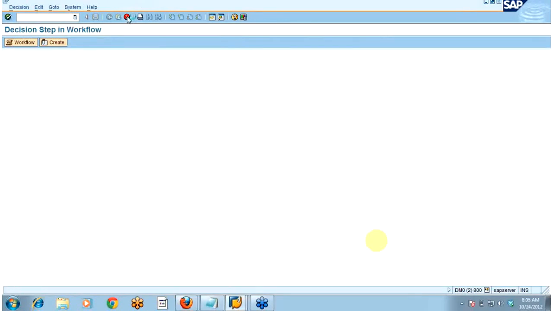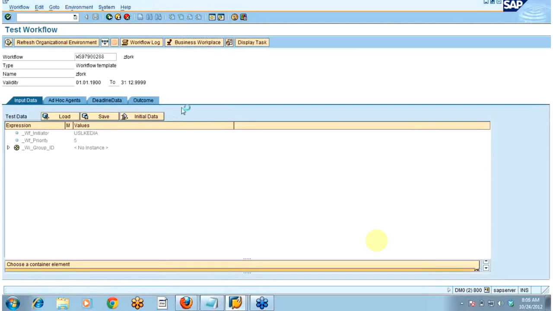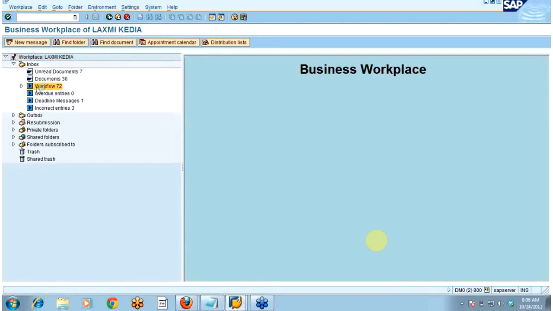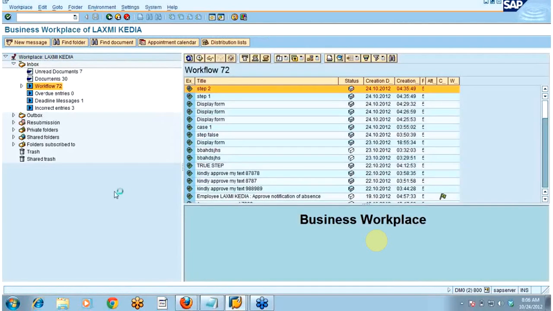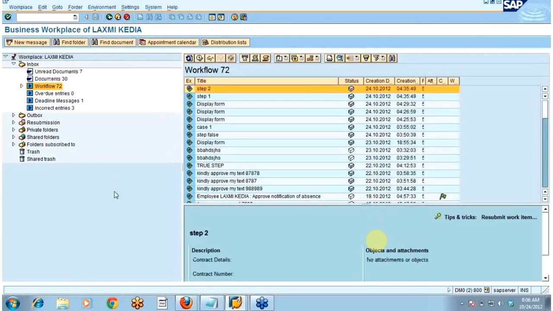I will show you from the business workplace. So I'm just disconnecting it, means cancelling that particular thing. Going to the business workplace, in inbox, in workflow tab, you can see I have received two work items. How have I received two work items? Because both steps have got executed in parallel. Otherwise only when I had executed step 1, step 2 would have got executed. But since I have defined this fork, both steps have actually got executed in parallel. So I have received two work items.